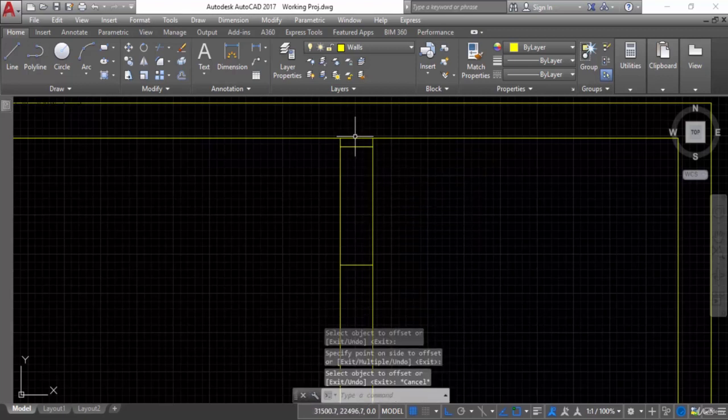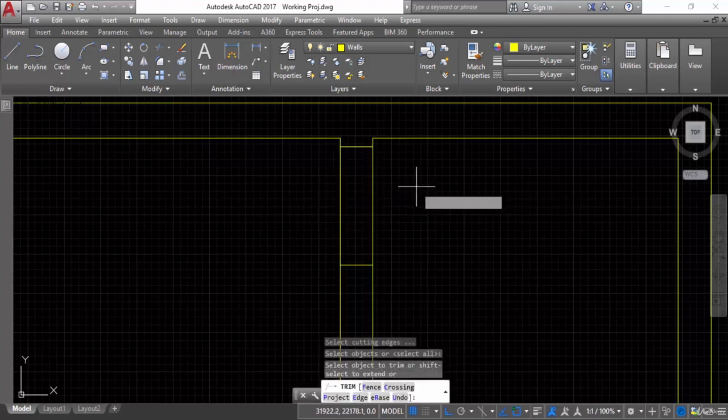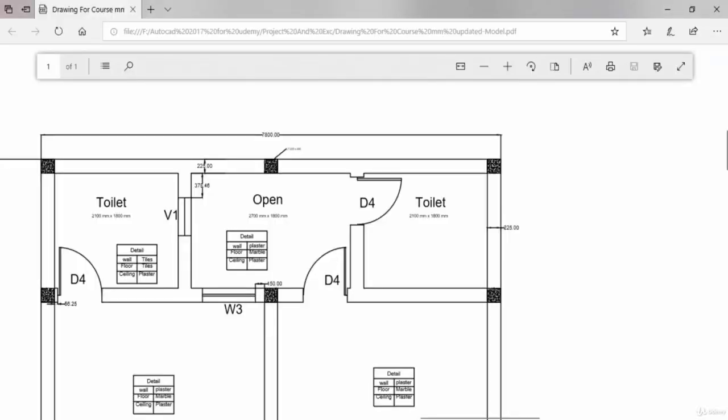Then I will delete this unnecessary line. This was the reference to make the door frame, so I will trim these lines to make the cutout. TR enter, right click, and then I will trim this one. This is how you can make a cutout. Again I will go here and let's see what the other doors are.